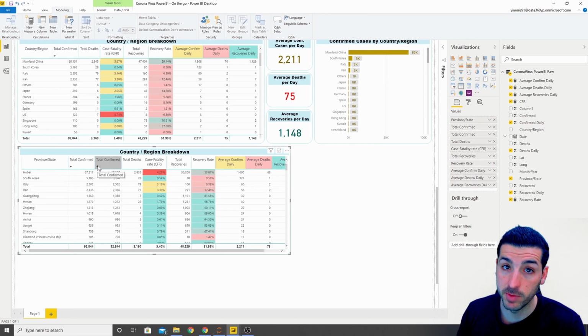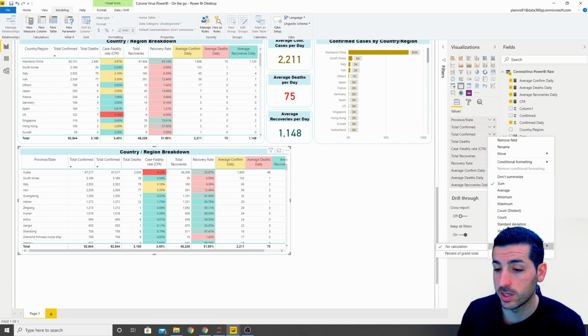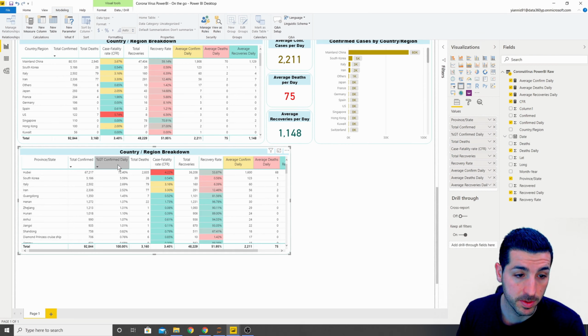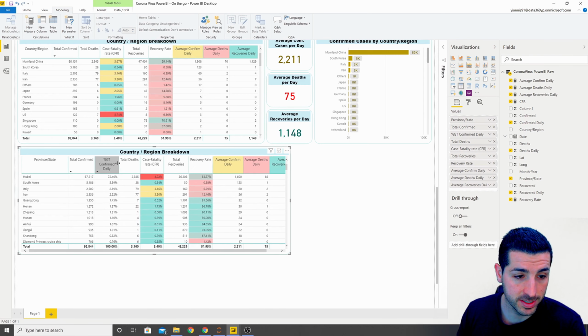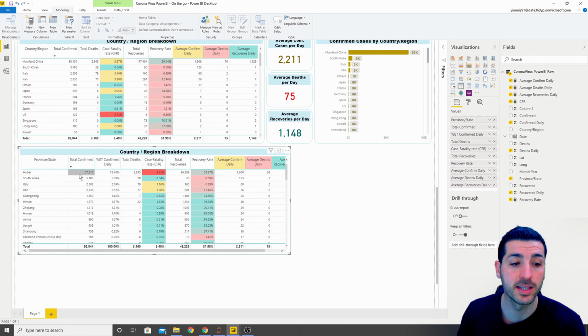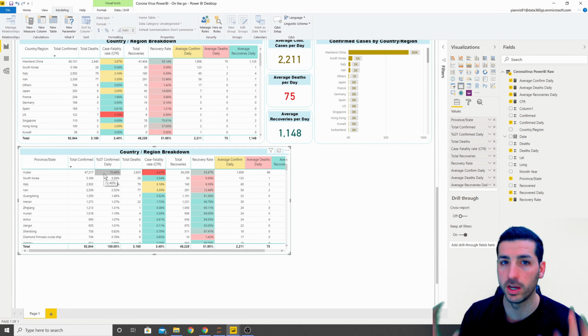So we have the same next to each other, but this time I'm going to click here and say show value as a percentage of grand total. What this is saying to me is that these 67,000 cases is actually 72% of the total population.